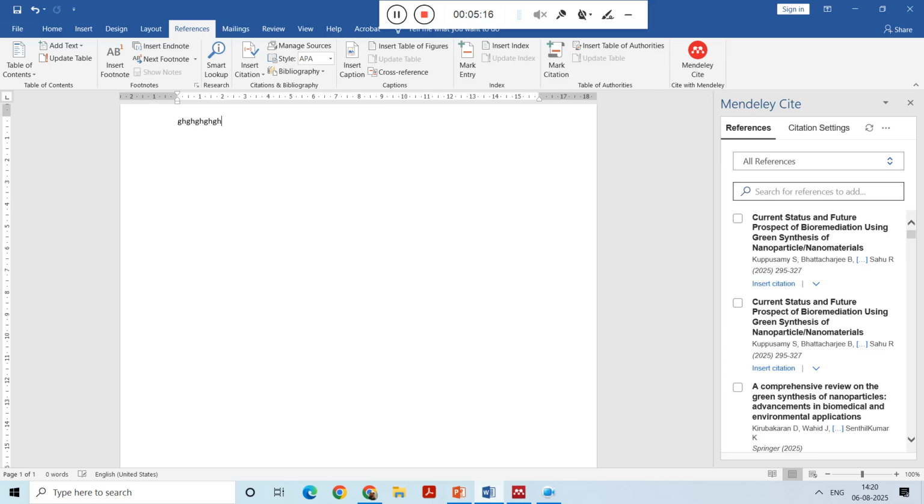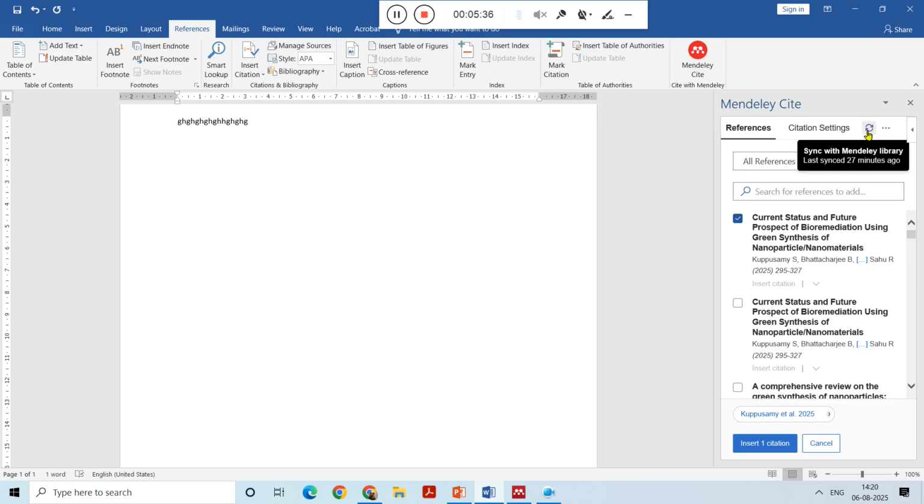So now simply I'll type something. Maybe you have written one sentence and now you want to cite this paper. You can click on the paper. One more benefit of this tool is it is auto syncing the recent update or recent version of Mendeley. It will sync by itself, so you need not manually sync it.